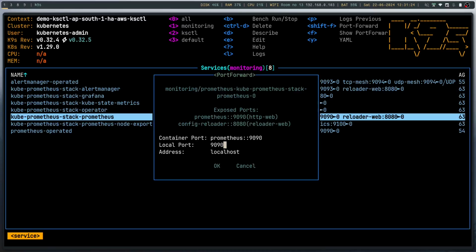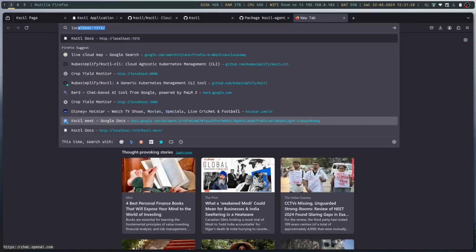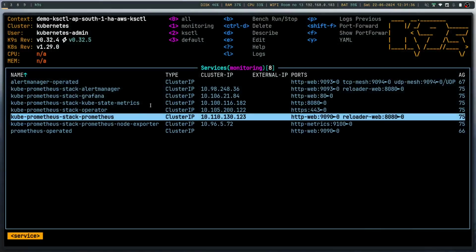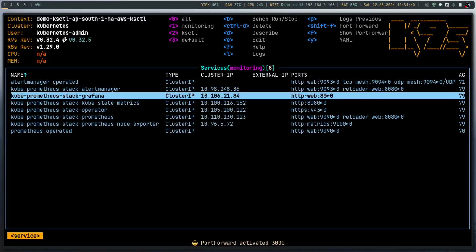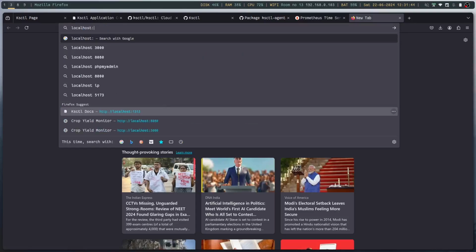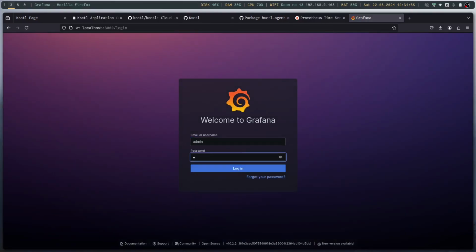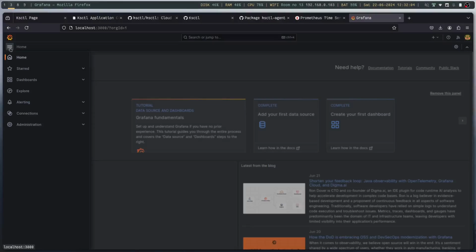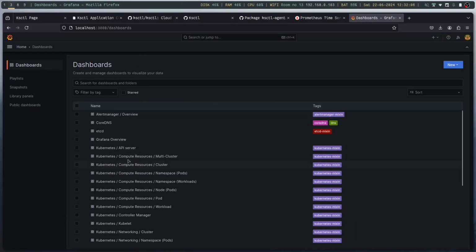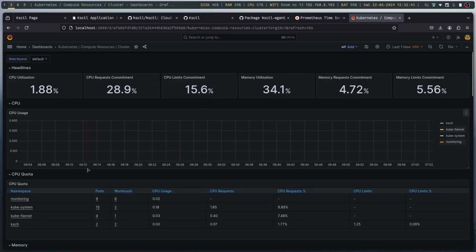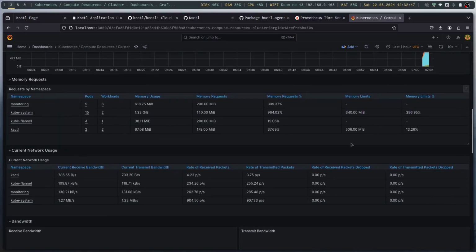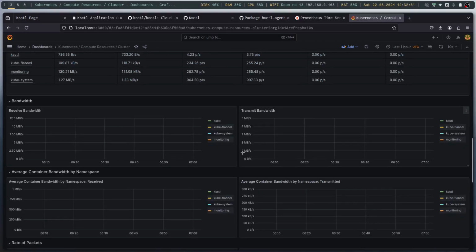Let's see Prometheus first. It was 9090. Yes, it is available. And let's also try Grafana. Oh, there is admin from the operator. Yes, it is the same password. You can see some dashboards which are pre-installed. The data will take a few more minutes to come up, but we can see some initial monitoring things.